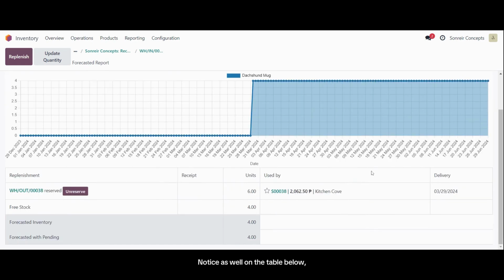Notice as well on the table below, the units column next to the sales order has 6 mugs because the actual purchase order has been automatically reserved for our delivery order. So reservations ensure that if there are multiple orders for the mugs, Kitchen Cove's mugs won't be given to someone else. Alright, now we're finally ready to process the delivery order.